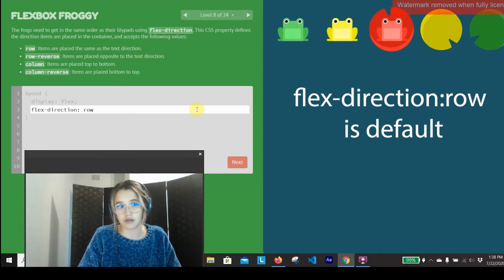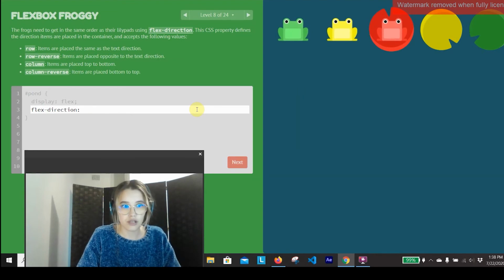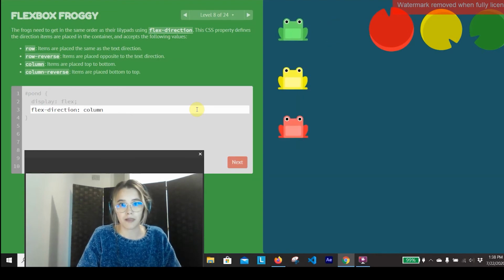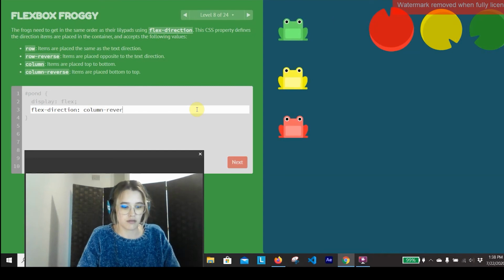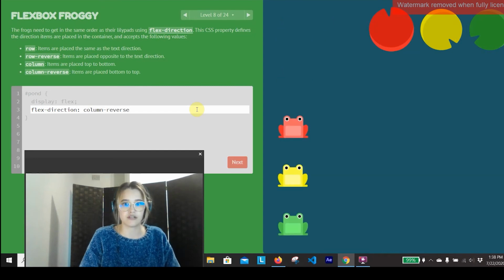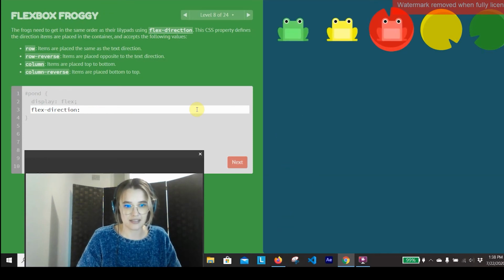Just normal row. Okay, that's sort of default. Then we have column. So it takes it down, and we have column reverse, which takes it down. So it stacks it, and then it stacks it at the bottom, reversed. Okay, so this was row reverse.